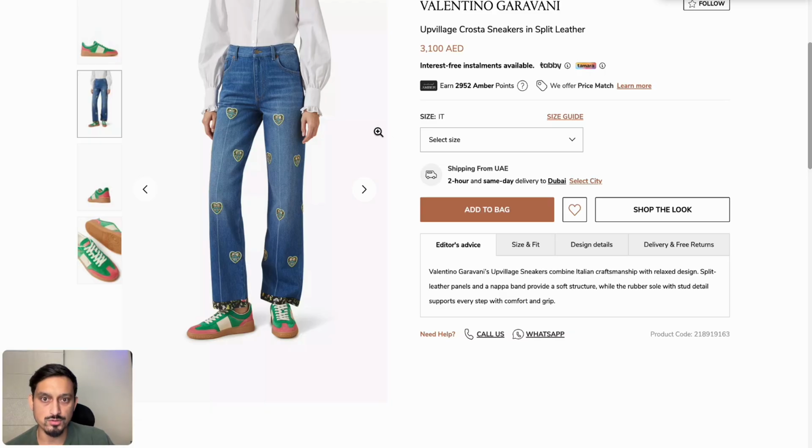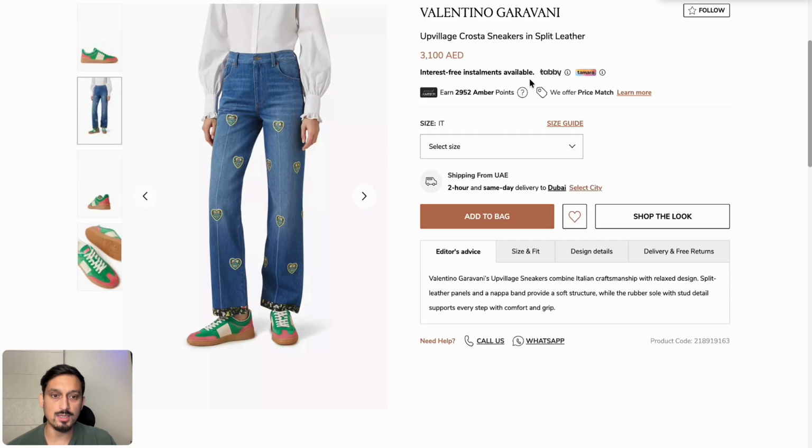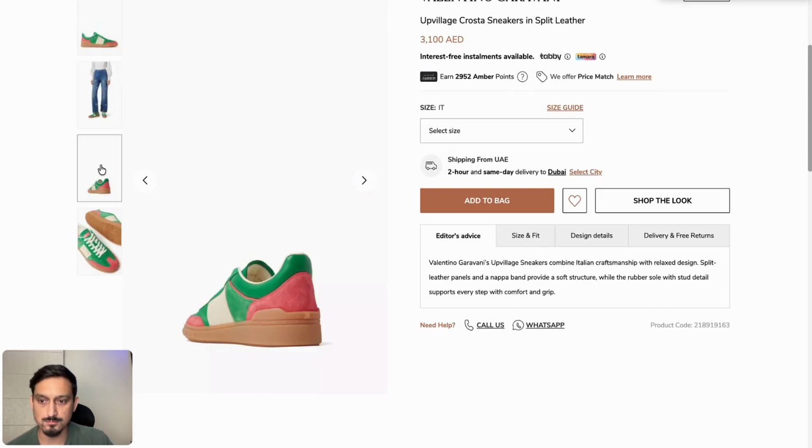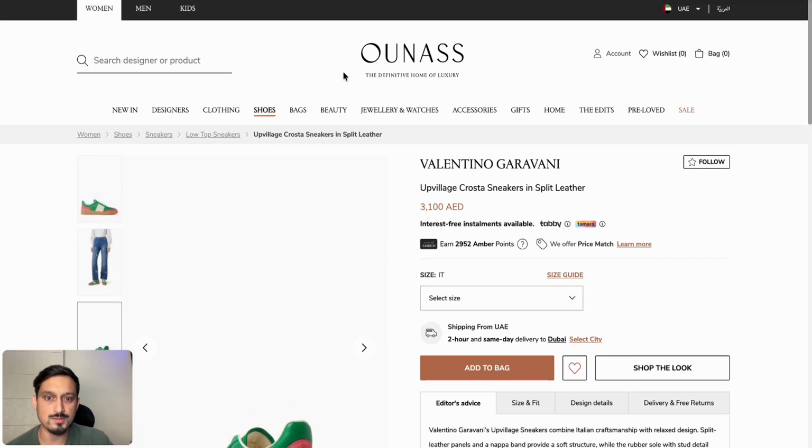And this product belongs to Valentino Garavani. I don't know how to pronounce it, but yeah, these are the images that I could find on this website.